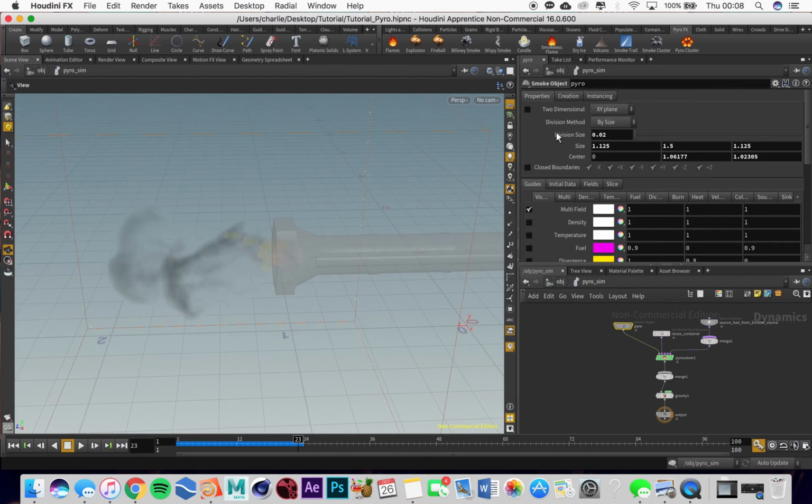But before we sim it out, we want to change the division size. So instead of having it 0.02, let's change it to a little bit lower, and change it to 0.009, which is very low. So we'll reset this sim real quickly.